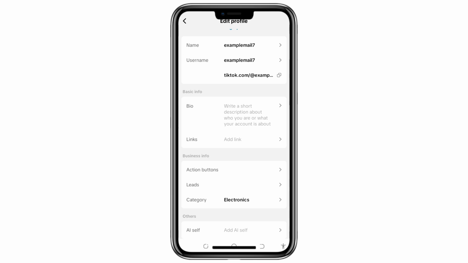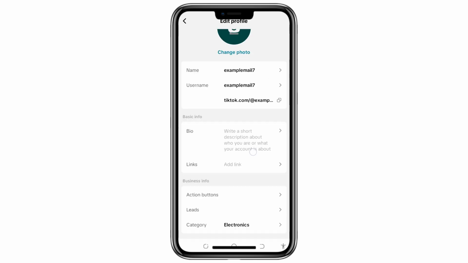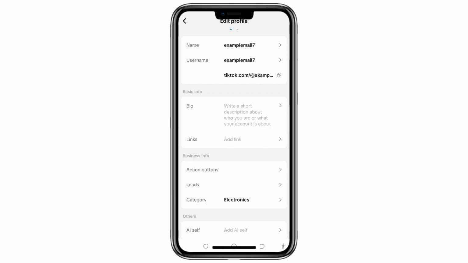If you do not see an Add Instagram option inside Edit Profile, then this feature may not be available in your region yet. TikTok often rolls out features to some countries first and others later. There is another step you can try.